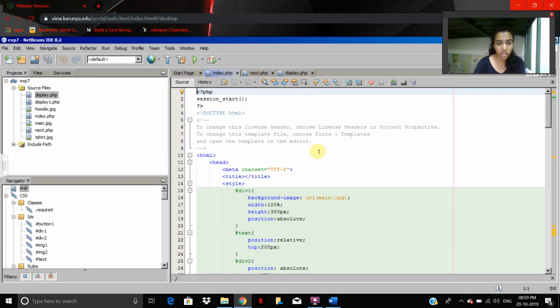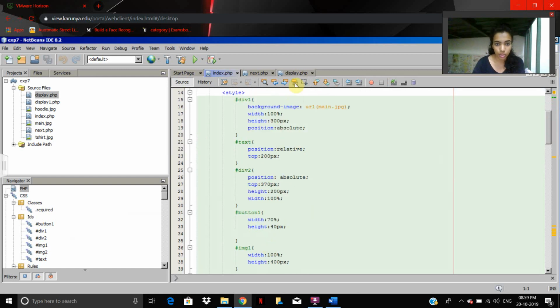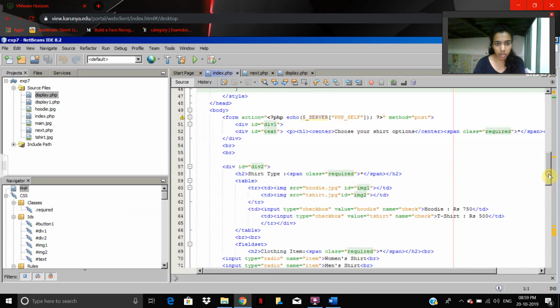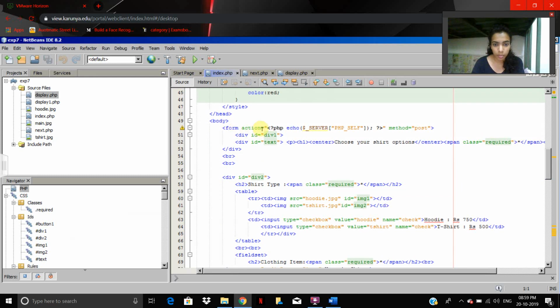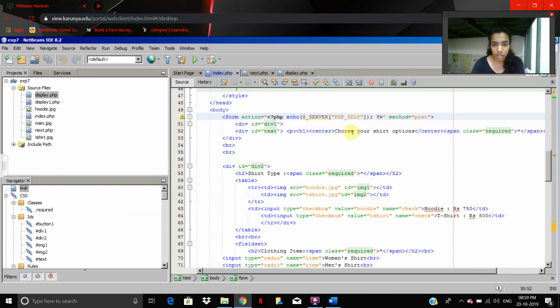This is the first page. It basically gets the shirt type and so on. This is the CSS styling I'm doing for different tags with different IDs. Then in the body tag, I'm opening a form tag, and for the action I'm specifying a PHP tag where I'm echoing $_SERVER['PHP_SELF'], so it will go back to itself. The method I'm using is post. This is the first section where I'm posting a picture, and then this is the text, with a background image behind it. And then I'm getting the shirt type.